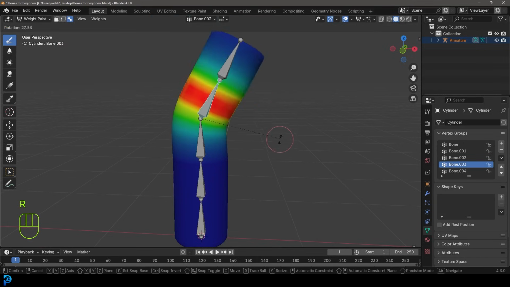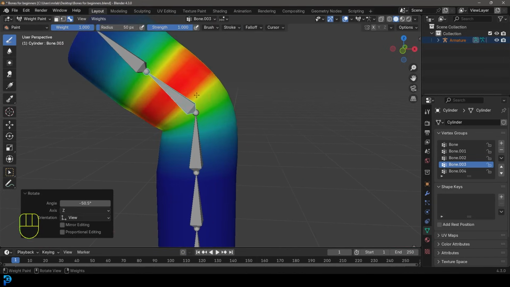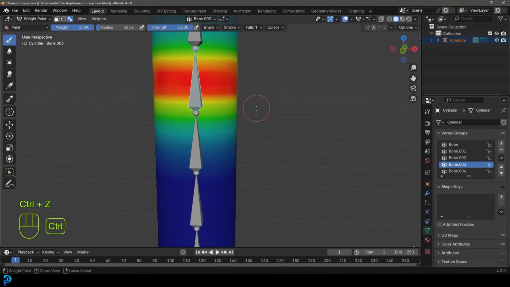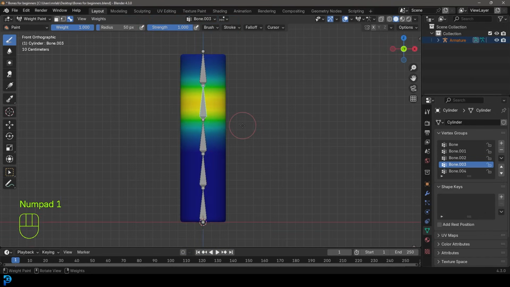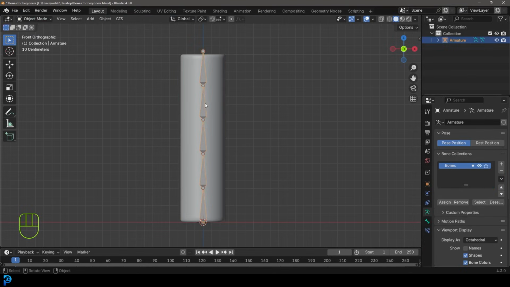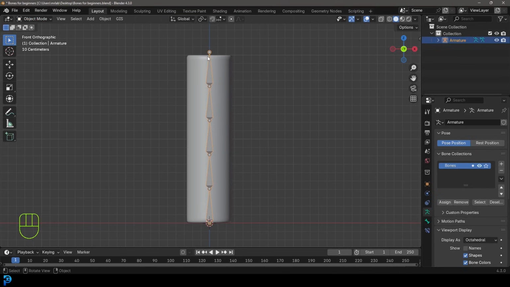If I rotate now, you can see that's a lot stiffer there. It's not as much bending. But in this case, like I said, that's just the way I'm gonna leave it. So there you go, that is the basics. I'm gonna go back into object mode. I'm gonna go and select my armature. And I'll quickly show you how to animate this.